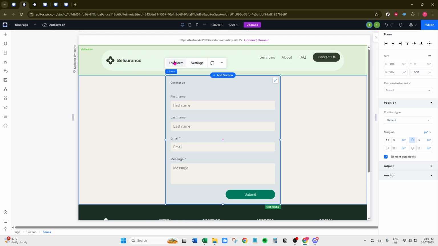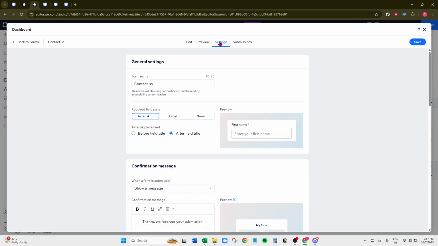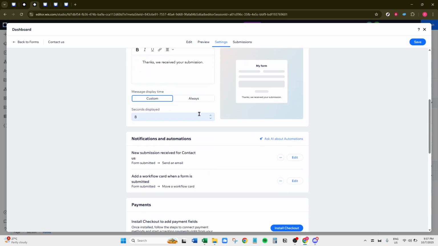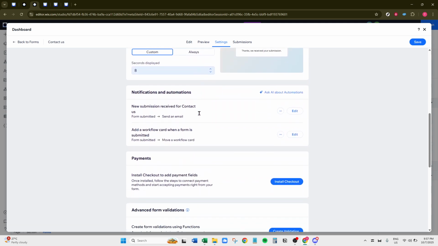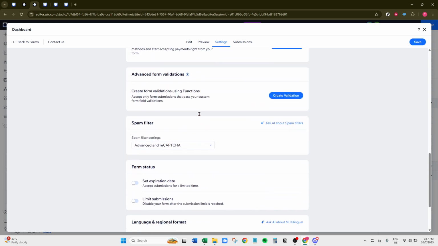Selecting Edit Form will open the Form Designer, a powerful tool that lets you customize various aspects of the form's look, feel, and behavior. This is where all your form settings reside. Once you're in the form editor, look for the Settings option. Clicking Settings will open a panel where you can adjust how your form operates. It's like a control center for your form, offering everything you need to tailor notifications and other vital functions.